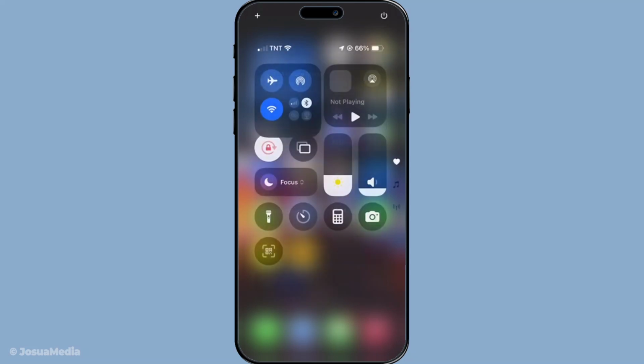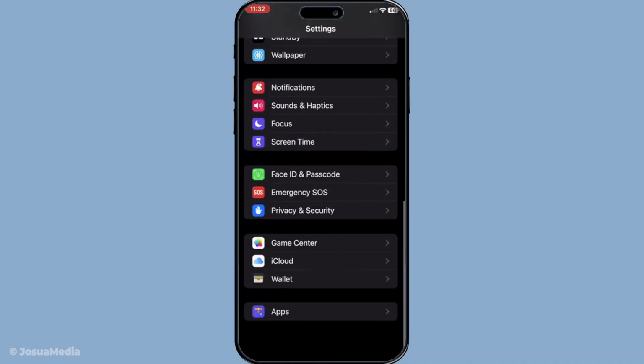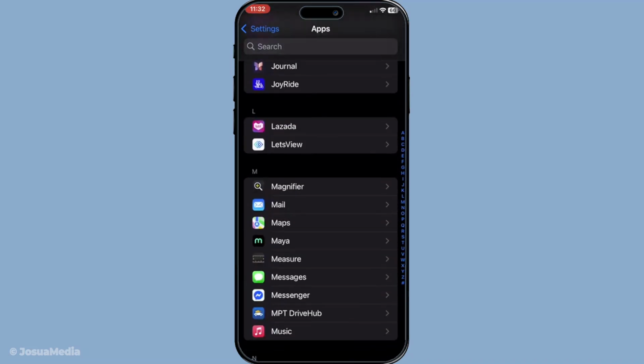Next, let's restart iMessage itself. Sometimes just giving iMessage a quick restart can resolve any temporary glitches. Navigate to settings, then scroll to apps and tap on messages. Here's the key part: switch iMessage off and then back on, give it a few moments to re-enable and check to see if your messages begin to send.